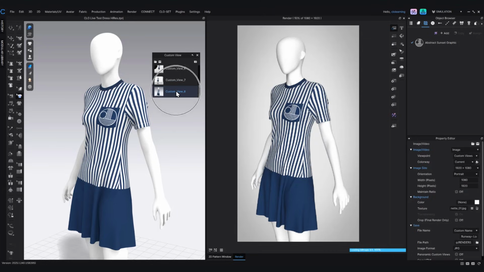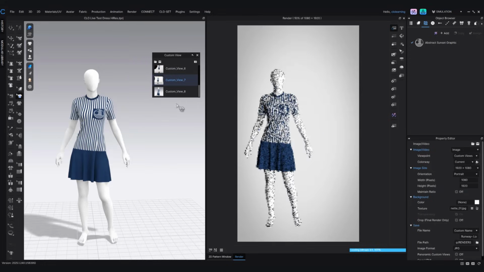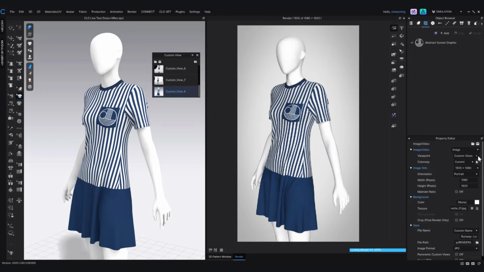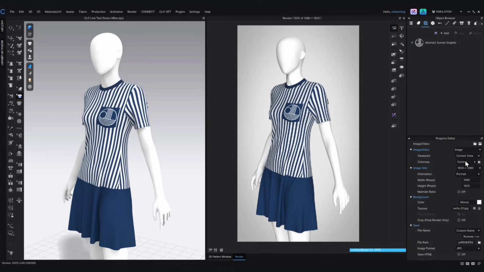What's nice is custom views also let you jump around to different perspectives really quickly. I'm going to use just this custom view. And because I don't want to render out all of my custom views, I'm going to change it back to current view, and I'm just going to use this one viewpoint.